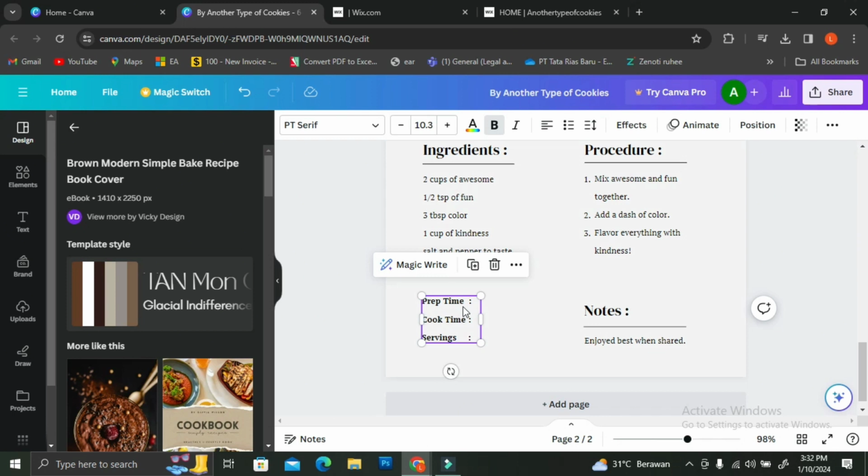Of course, you can feel free to customize the ingredients so that it's going to go according to your own ingredients, or you can also add some more elements. You can change out its notes, but I'm just going to show you how you can customize the elements by changing the prep time, cook time, as well as the serving that appear in this template.